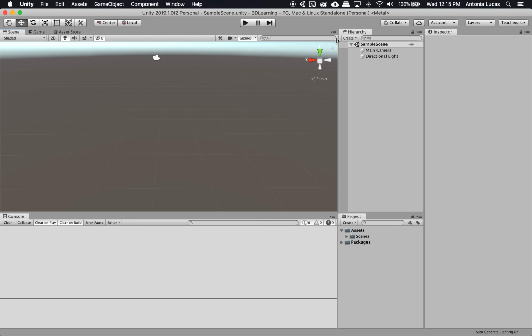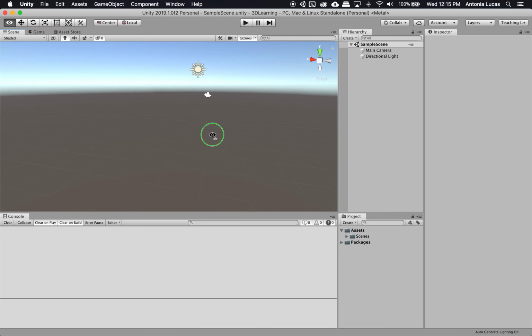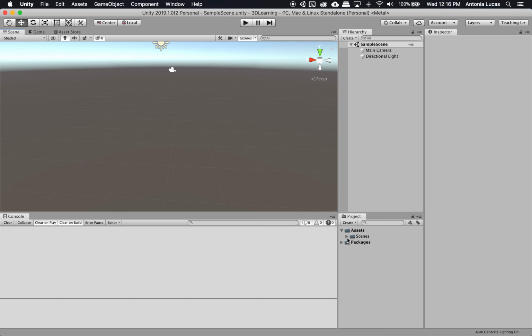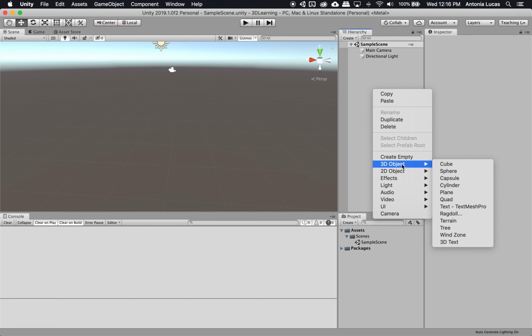So let's talk about adding things into your scene. So before, we added a lot of sprites to our scene as our basic objects. So we used, down here in our assets, we created some basic objects. But right here, I'm going to go up to the hierarchy. I'm going to right click. I'm going to create a 3D object. In this case, let's start with something simple. We'll start with a plane.